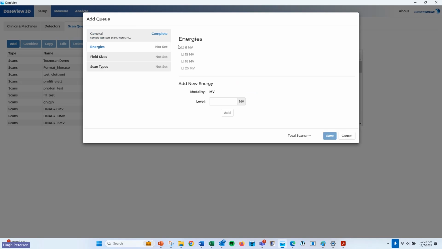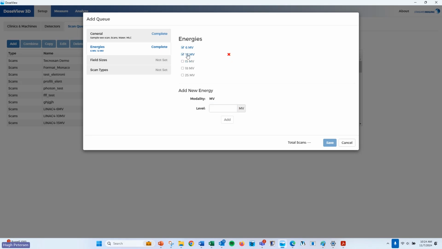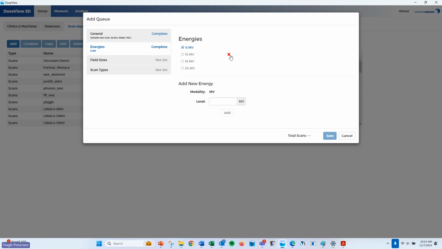Go to my energies. For this, I just want to do 6 MV, but I can add energies down here if I want. I can pick and choose my different energies. If I have maybe 12 MV, I can add that very easily. You see that populates here, and then I'm like, oh, I don't have 12 MV on this LINAC, so I can get rid of it just as easily. So that's my energies there.